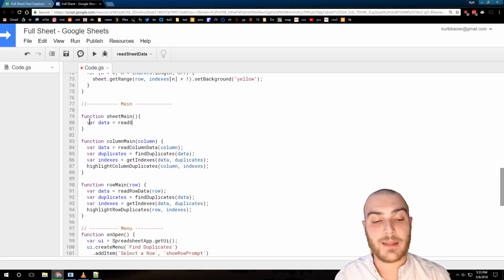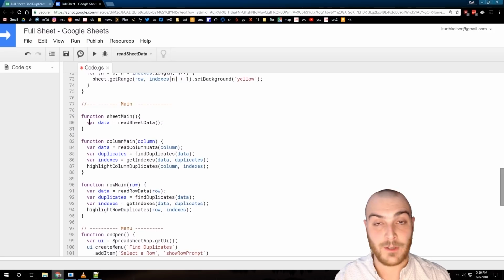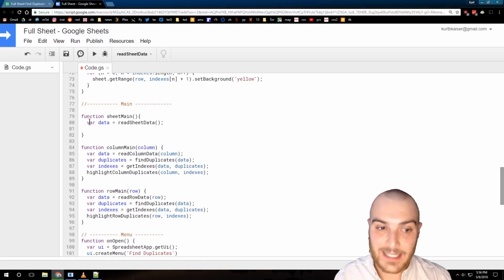And then they would write them into a prompt. However, the user doesn't need to give us info in a prompt to read an entire sheet and look for duplicated data. So I'm diving right in. We're on line 80. Variable data equals read sheet data. Straightforward there. We know that function.